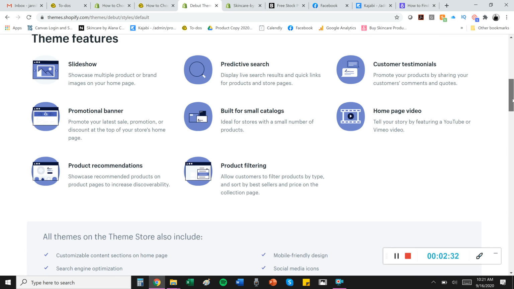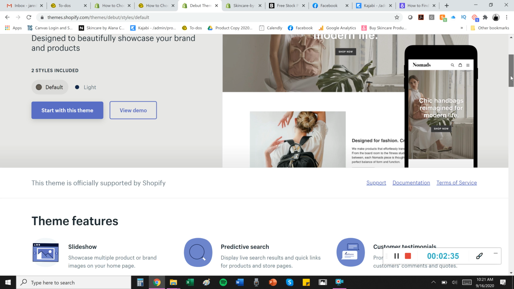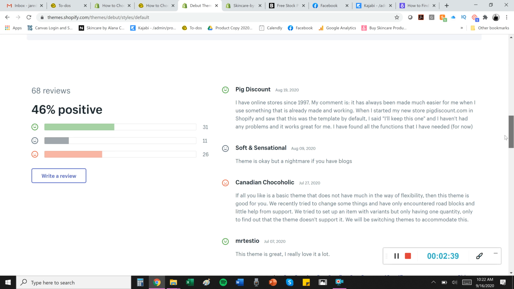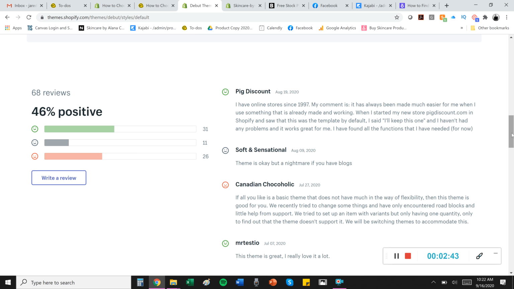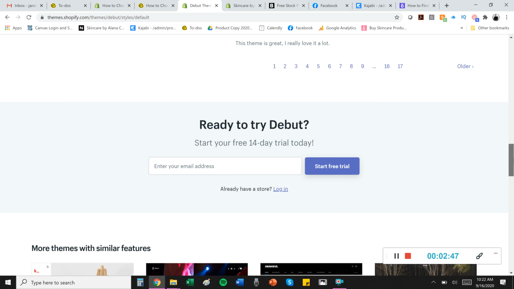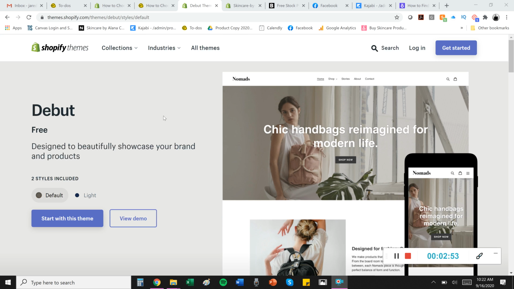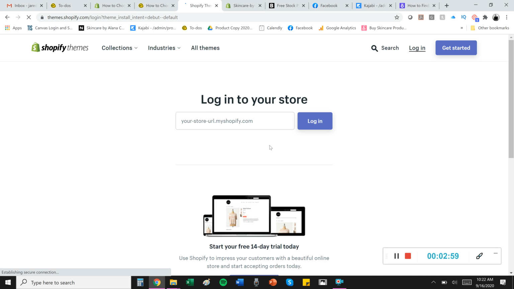A couple other cool features. Remember, especially if you're buying a theme, to scroll down, check all the features, and also check the reviews, okay? Very big, especially if you're paying money. I've used this theme before, so I'm not too worried about the negative reviews on this one. I know what it's capable of, and also it suggests more themes with similar features. So basically, if you want to use the theme, I recommend clicking start with this theme. You can always change later.